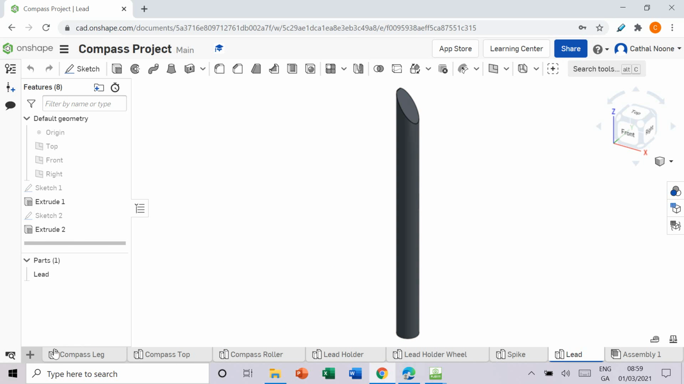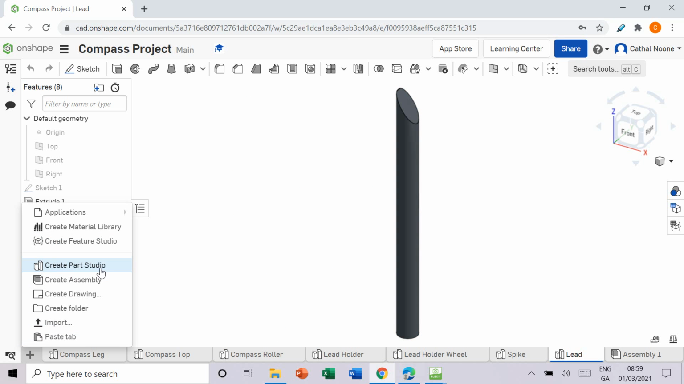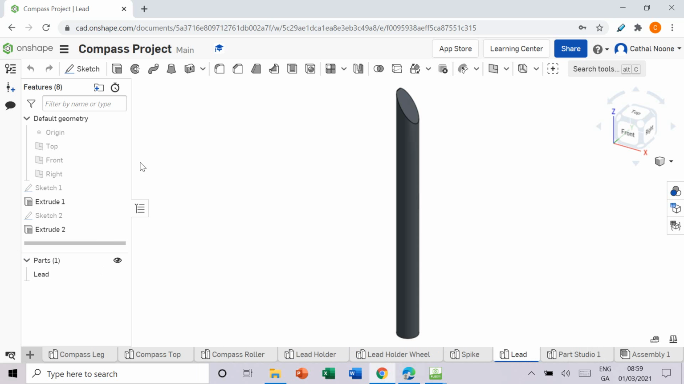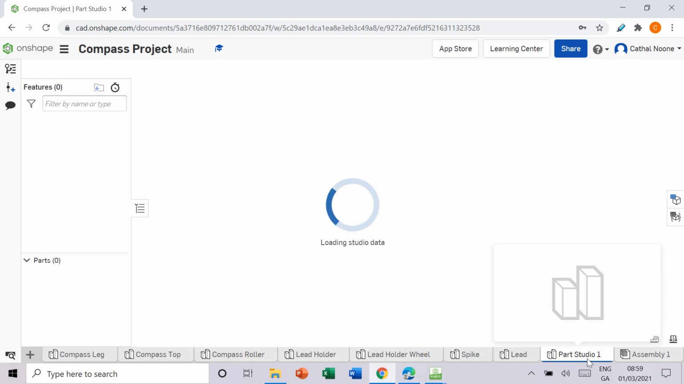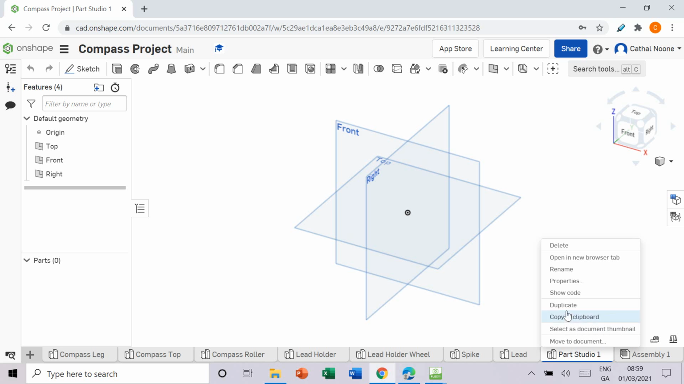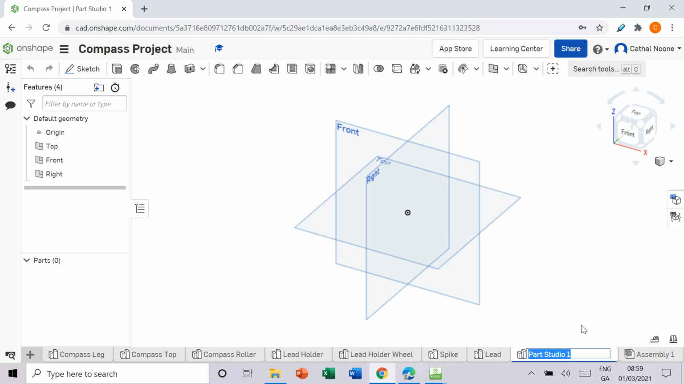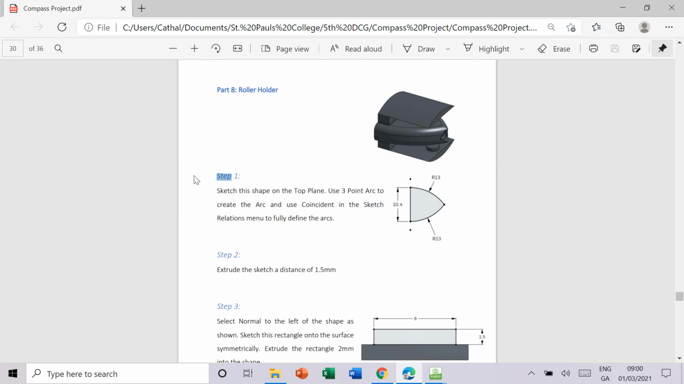So the first thing I want to do is to create a part studio. I'm keeping all my work in the same document. Make sure that you're doing that. And I'm going to rename this roller holder. Okay, and going back to my document, I'm going to start this step 1.